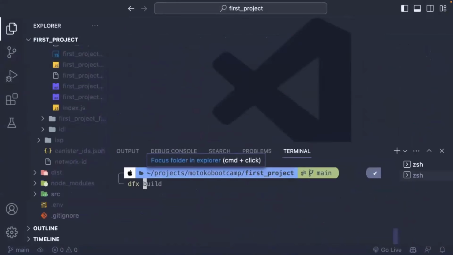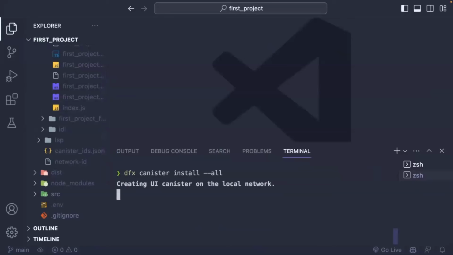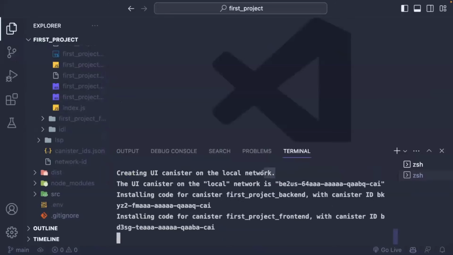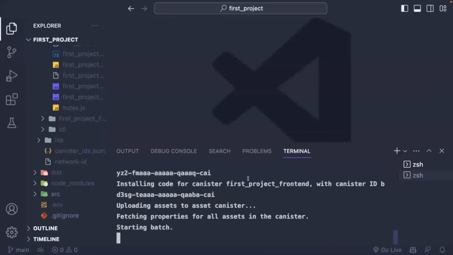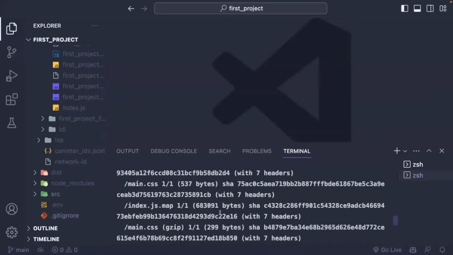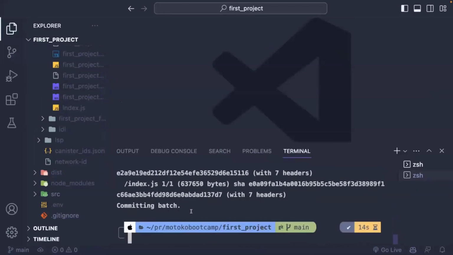Okay, so now the last step that we want to do is to actually install this WASM module inside our canisters. So let's do dfx canister install, and then we can do --all. It's creating a UI canister, which we will see later. It's the Candid canister. And then it's installing the code, uploading the assets into the asset canister. And that's it. We have our canisters deployed.